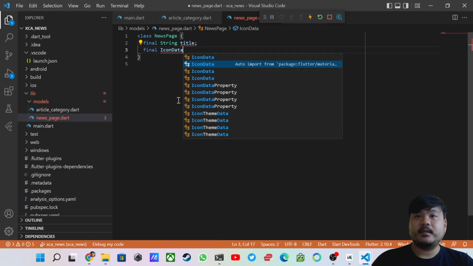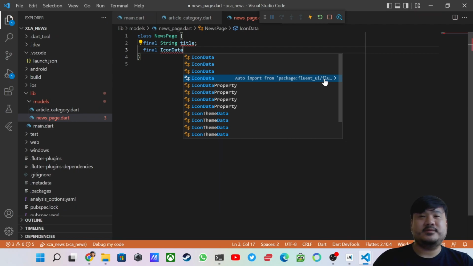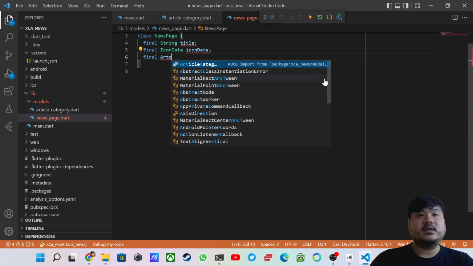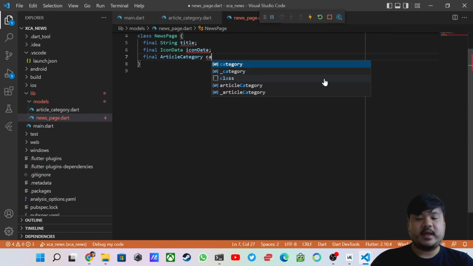For the icon data, let's make sure you import the one that uses Fluent UI, so as not to mistakenly import the one that comes from Cupertino or Material Theme. Okay, so this is the icon data from the Fluent UI, and give it a name of icon data, and then the next property is article category enum with the name of category.